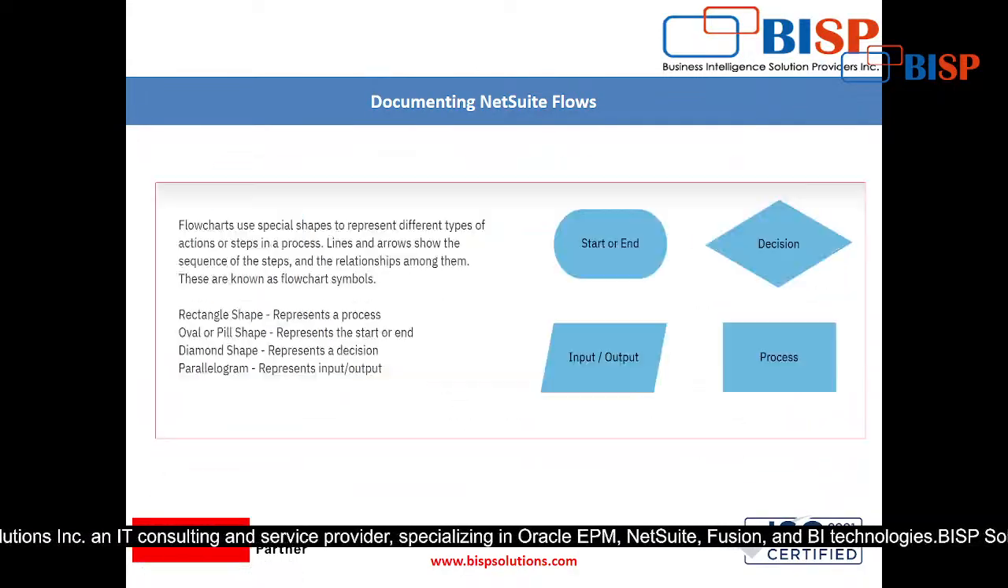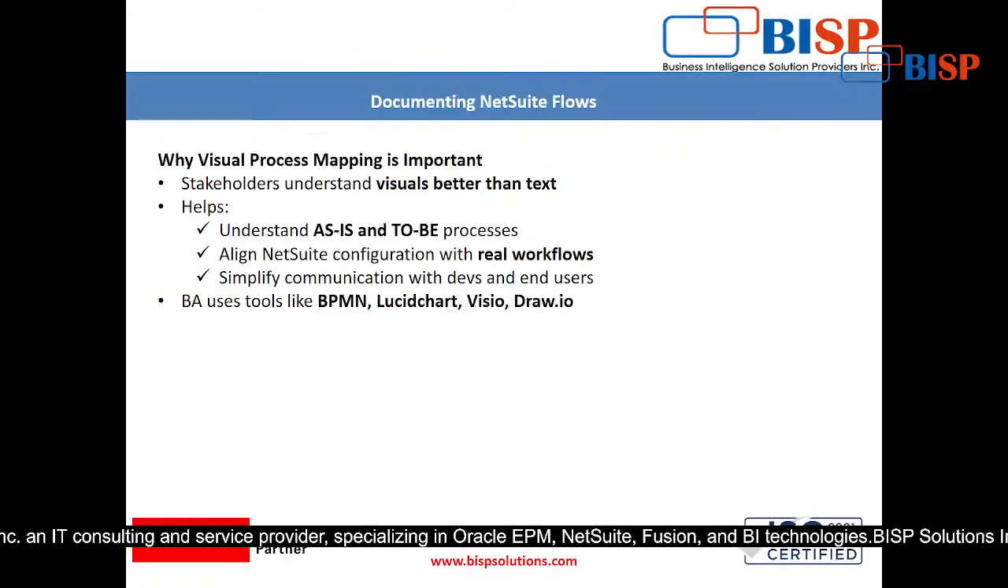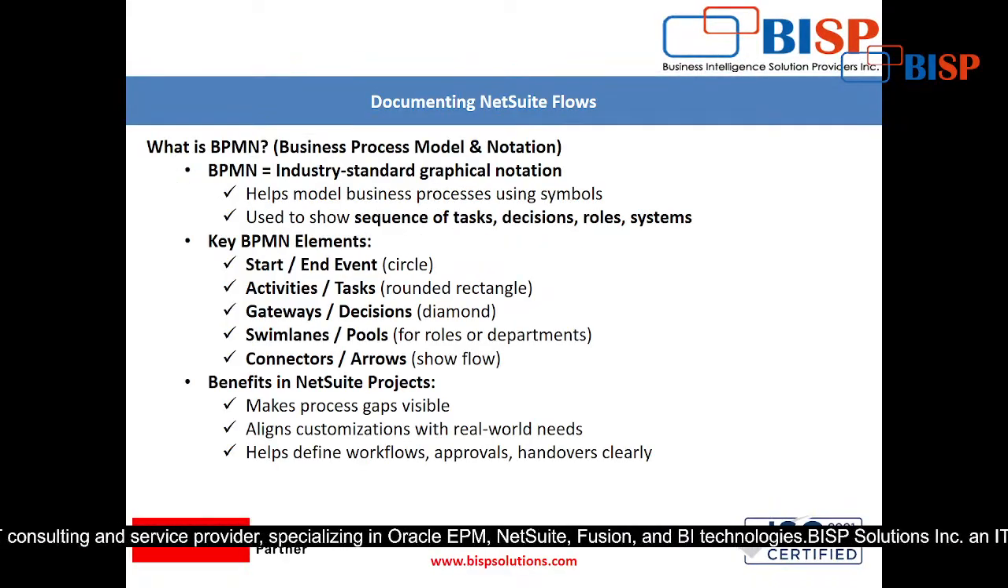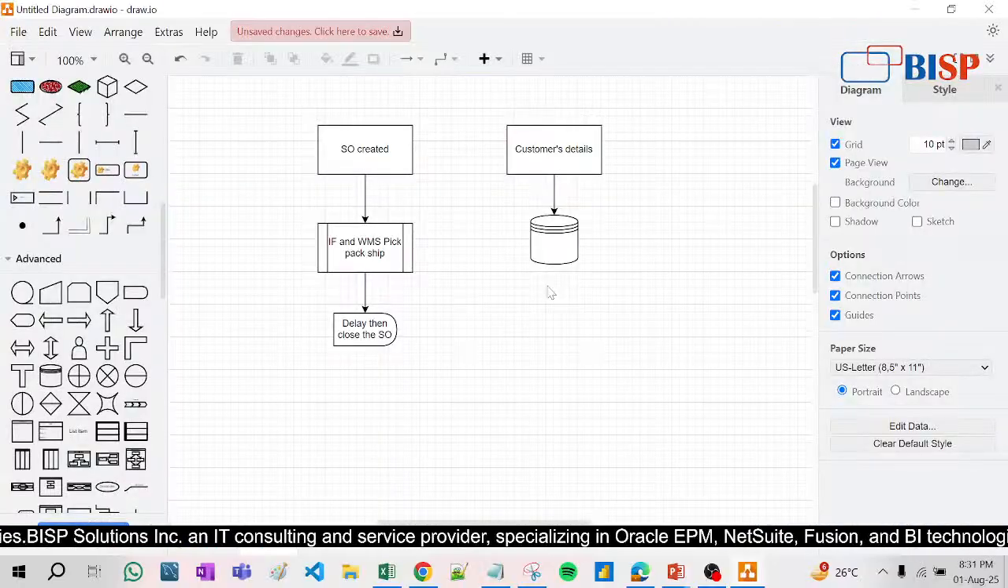Now let's come to our slides first. Now see, mainly the connectors and the gateways you are using, I am going to show you now, because we are talking about the end-to-end implementation of NetSuite. Okay, now see here, start and end event. Now you are clear. Circle, activity task, rounded rectangle. Now this time also you are clear with this.